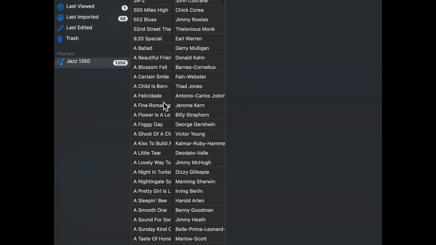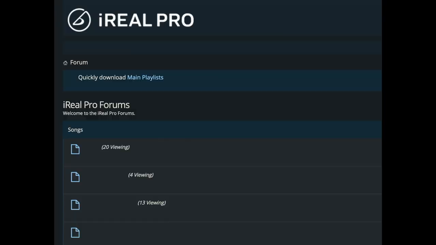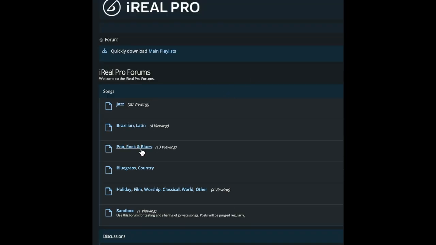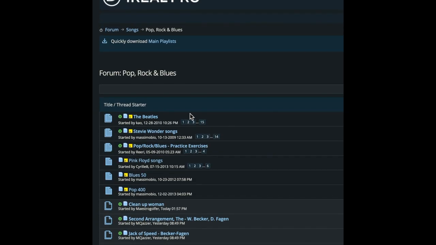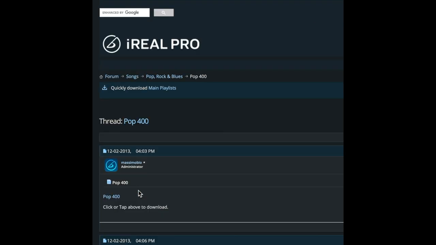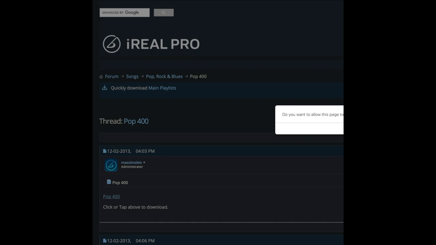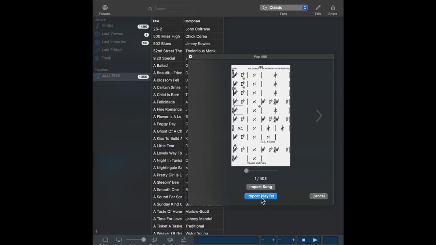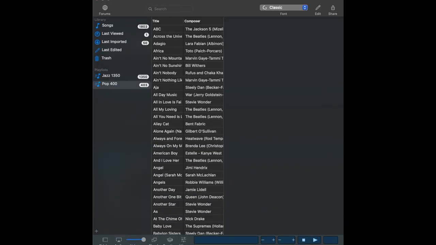Now, if you're primarily a jazz person, this is plenty to get you started, but you can also go back to the forums again and look through the pop, rock, and blues. They've got the Beatles playlist, Stevie Wonder songs, Pink Floyd, Blues 50, and the Pop 400 is great, because it's a whole bunch of stuff that's really useful. So again, depending on what you're using this for, now you've got some Beatles and some Jackson 5. It's kind of a nice little mixed bag, some Steely Dan, some very hip stuff in here, which is great. And then that appears in your playlist here.